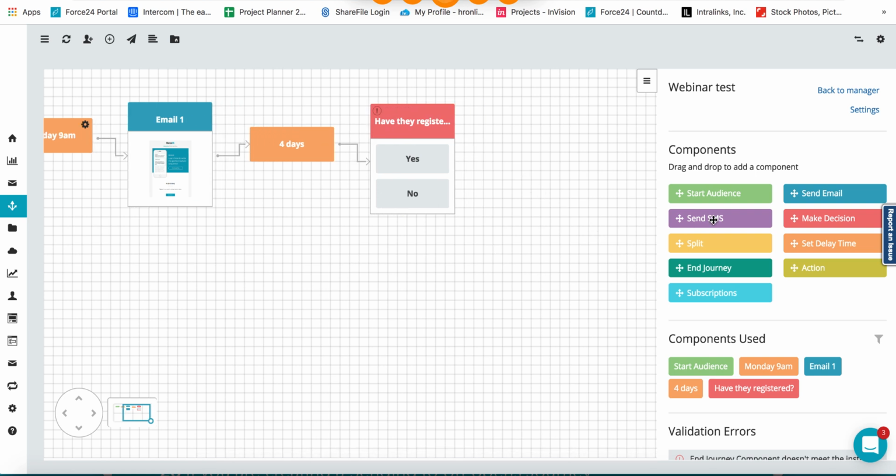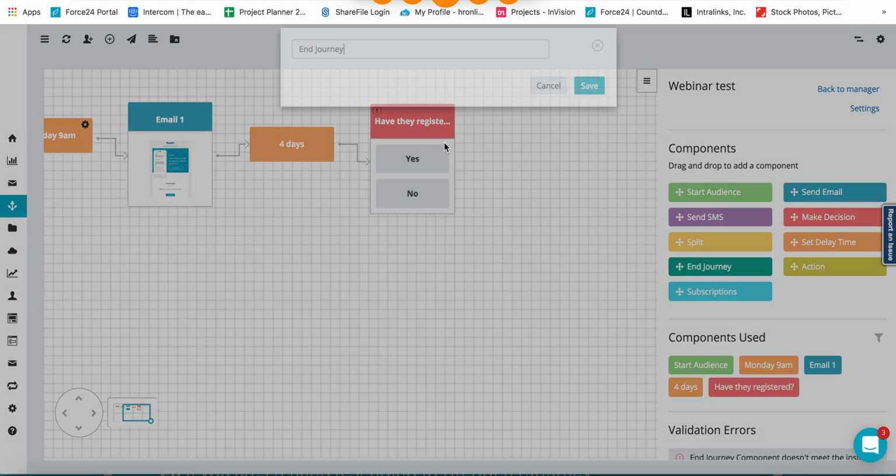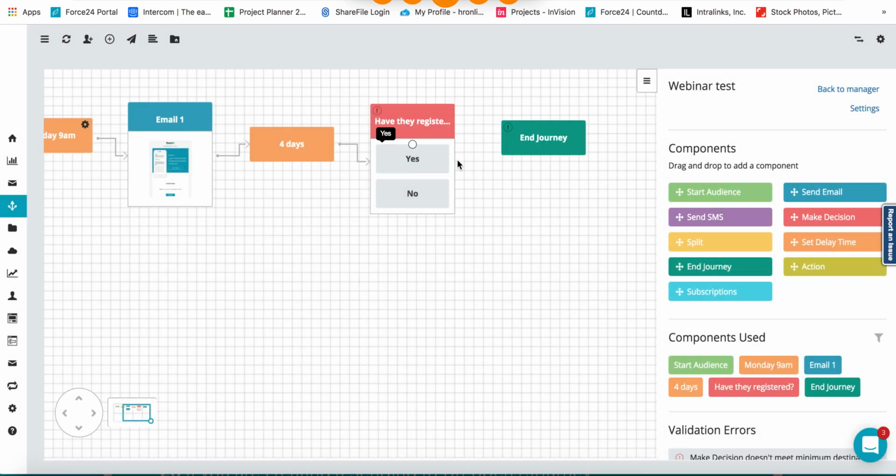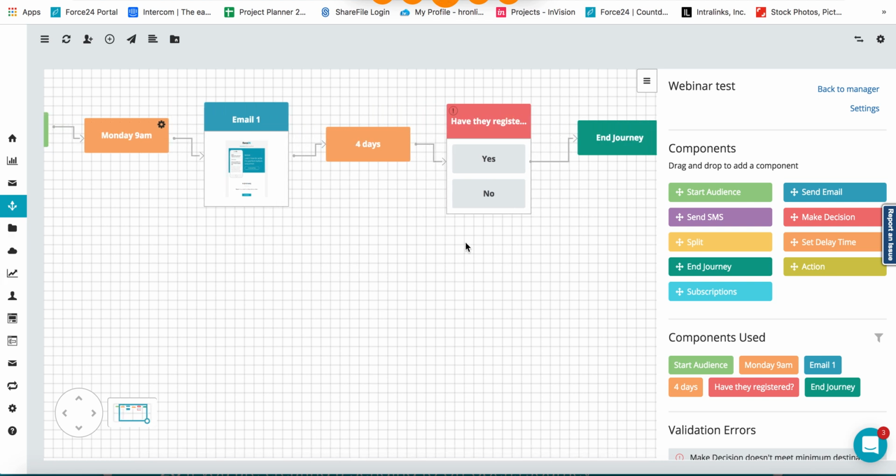If they have registered, I haven't got any further communications for them, because what I'm going to do is also set up a thank you journey to run as well. So I'm going to lead them to the end journey, because I know they're going to go elsewhere and they're going to be nurtured in whichever way I decide. But if they have not yet registered, this is where I'm going to incorporate the next send.